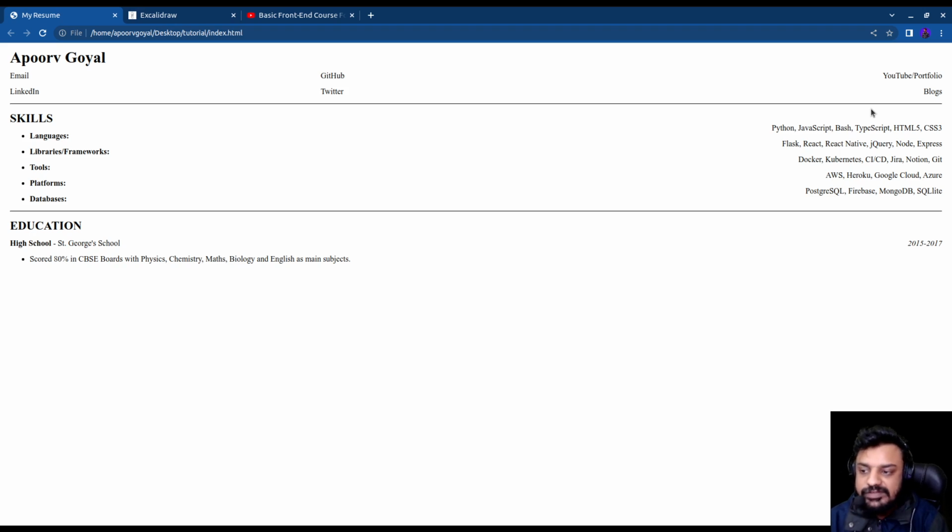And then I have some libraries and frameworks that I'm proficient with, some tools that I know: Docker, Kubernetes, CI/CD. I know tools to facilitate continuous integration and continuous deployment. I'm good with Jira, Notion, Git, right? And then platforms that I'm comfortable with, databases that I would like to work with, right? My education, then similarly, I could have added my experiences with 3 points and stuff like that, right?